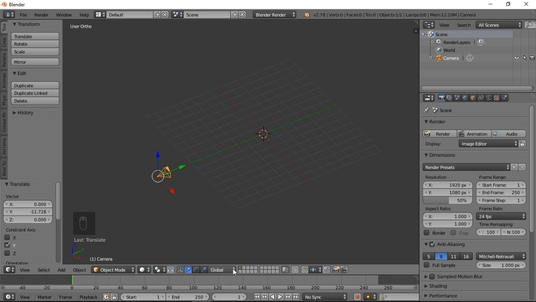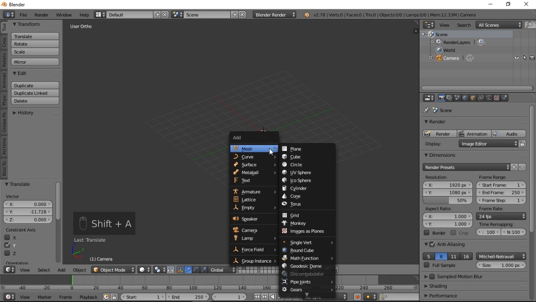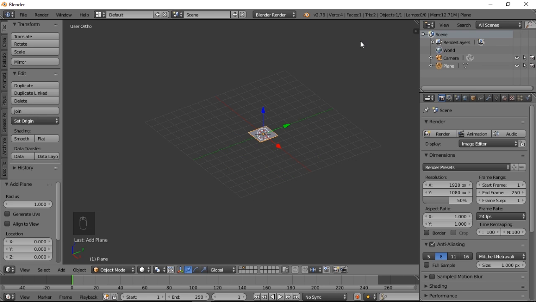Next we have layers. These 20 squares over here are your layers, and you don't have to use them all. I usually use the first layer to put my camera and my lamp if I'm using one. So I'm going to move to the second layer to create my object. I'm going to make a plane. Shift A, mesh, and then go to plane.